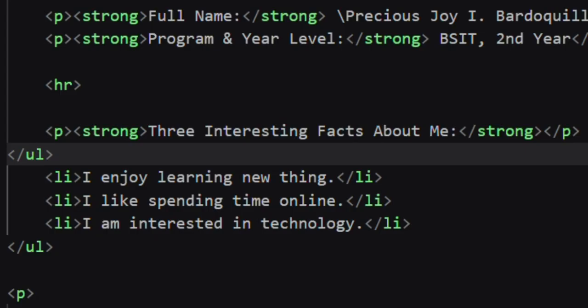UL and LI. The UL tag creates an unordered list, while LI represents each list item. I use these tags to list 3 interesting facts about myself because they make the information organized and easy to read.